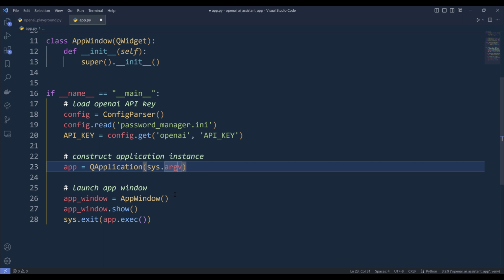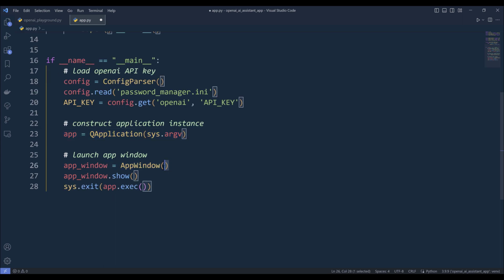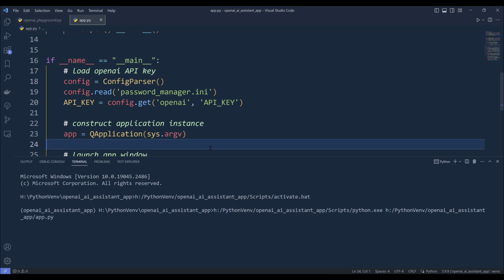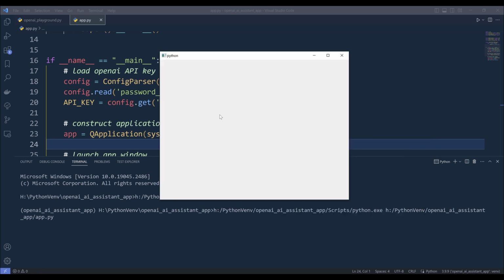And to create the application window, here we need to create an object of the AppWindow class. I'll name the object app_window. And to display the application, here we need to use the show method. And when we close the window, we need to make sure that we terminate the process using the sys.exit method, and we'll provide the application's exec instance. All right, so if I go ahead and launch the application by pressing F5, we'll now have a blank window that we can freely insert any widgets into to create the interface. All right, so let me close the window.